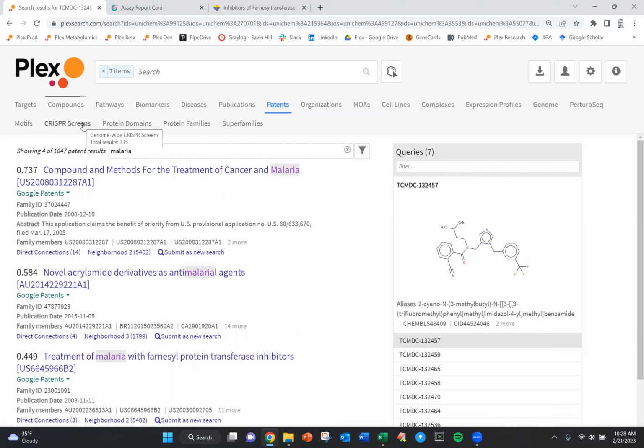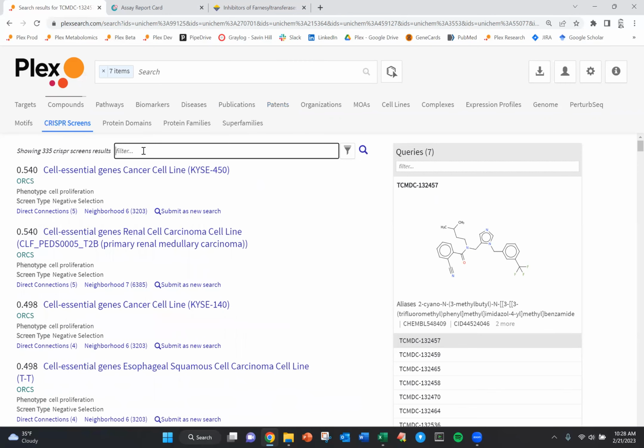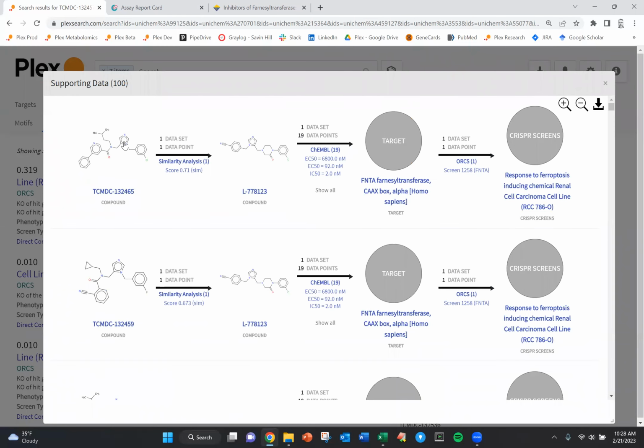In addition, we've got a lot more data here. So we can also look at other ways. For example, if we look over in CRISPR screens, there's actually some data that we're picking up that is linking farnesyltransferase inhibition to sensitization to ferroptosis, which actually is a known antimalarial mechanism for dihydroartemisinin. And you see there's a number of screens where farnesyltransferase A was a hit. I can click on these and see how we get from our chemistry to related chemistry, again, to farnesyltransferase, and that's a hit. Farnesyltransferase is a hit in this CRISPR screen.